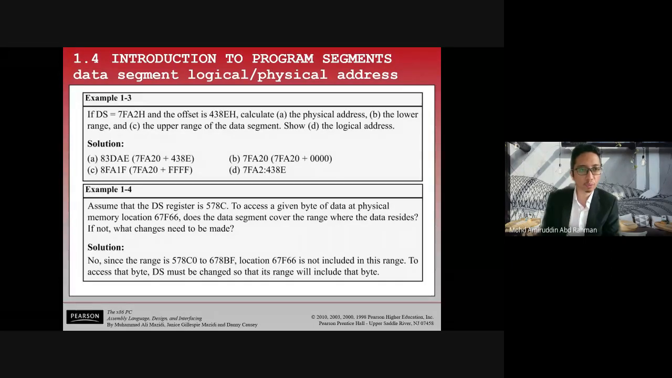Okay, if not, what changes are to be made? So how do you know whether that number is covered or not? We must look at the lower range and upper range of the data segment. All right, so how to do that? Of course, we need to shift 578C 1 hex bit, so it becomes 578C0.